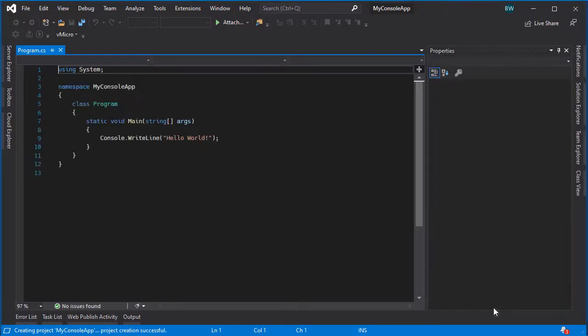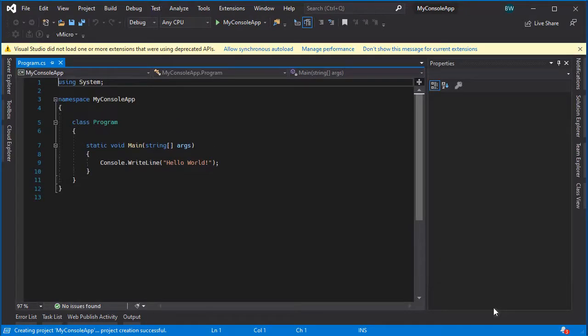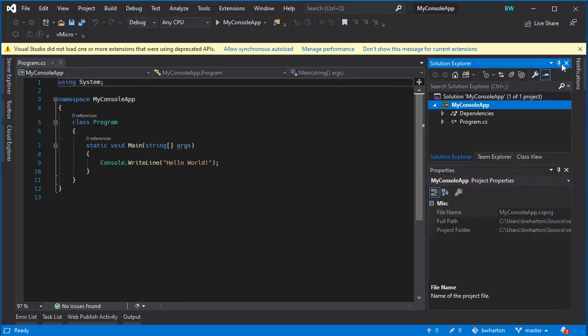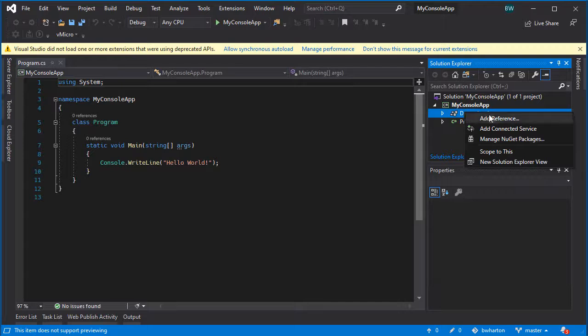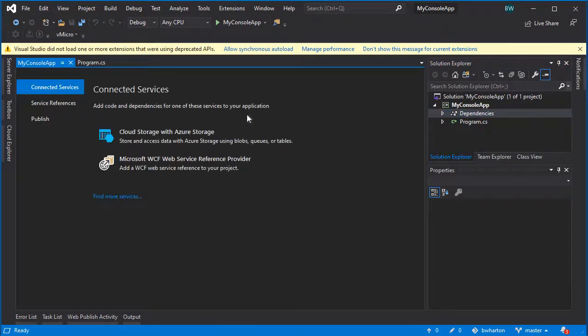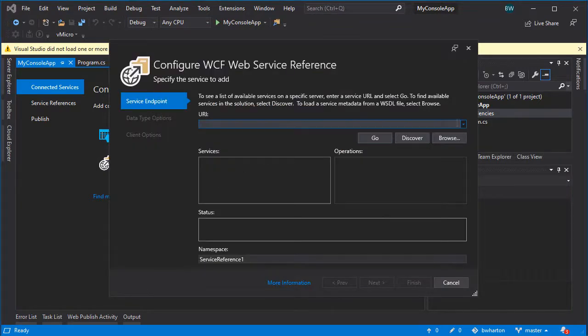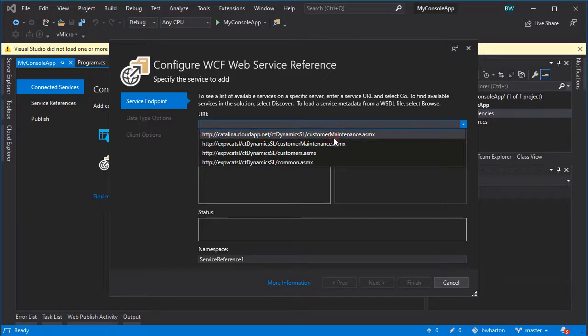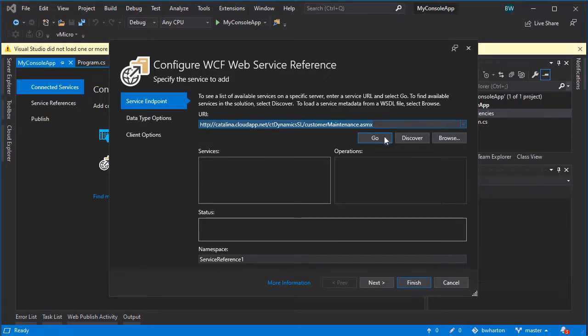So then .NET will create a project, and you can see we've got a program here where our main code is, and let's go and look at the solution. Then we're going to add a reference to our web service, and we're going to create a connected service, and we're going to use a WCF web service reference provider, and then enter in the endpoint of the SOAP web service and hit go.